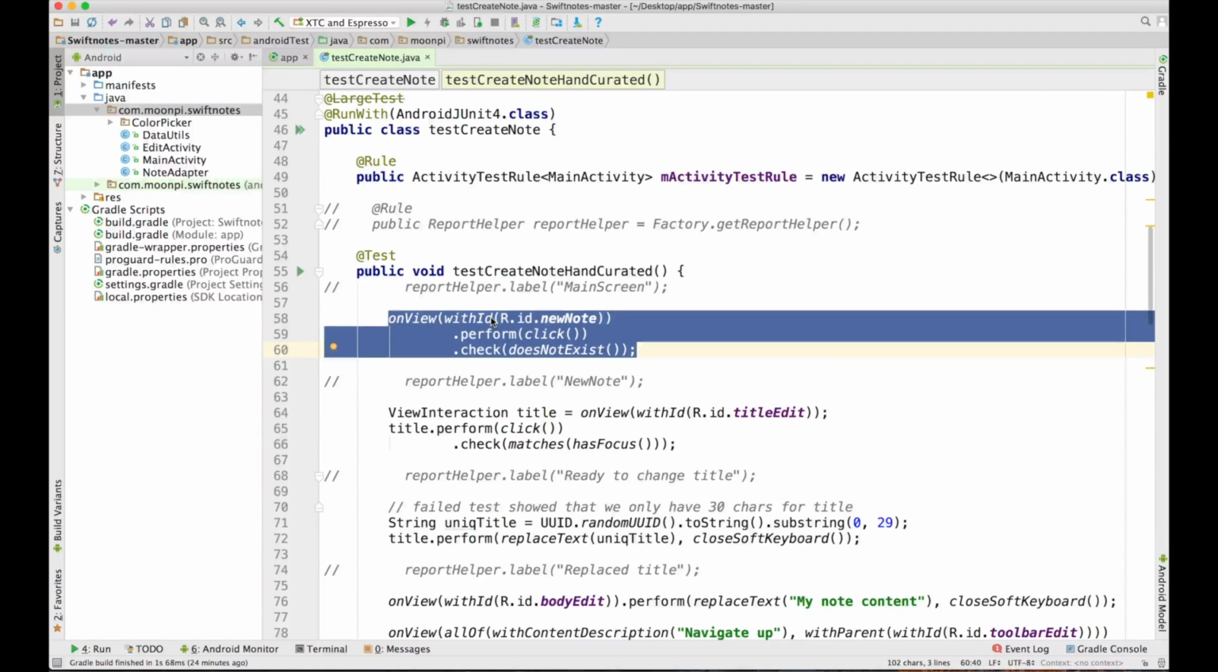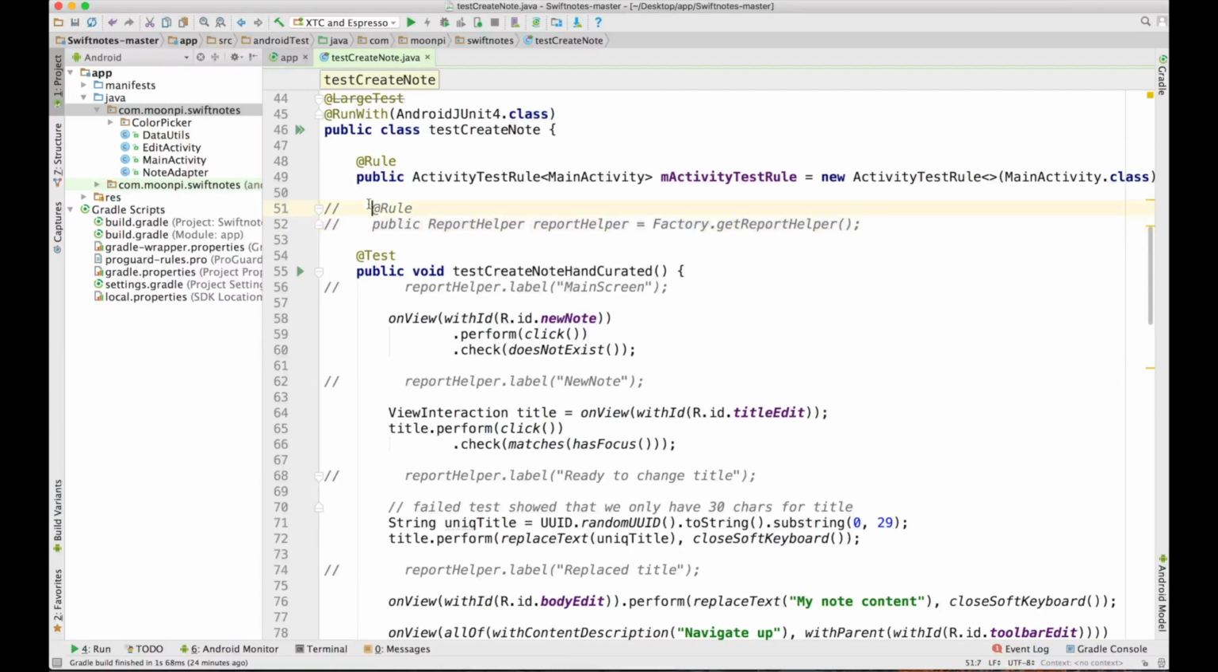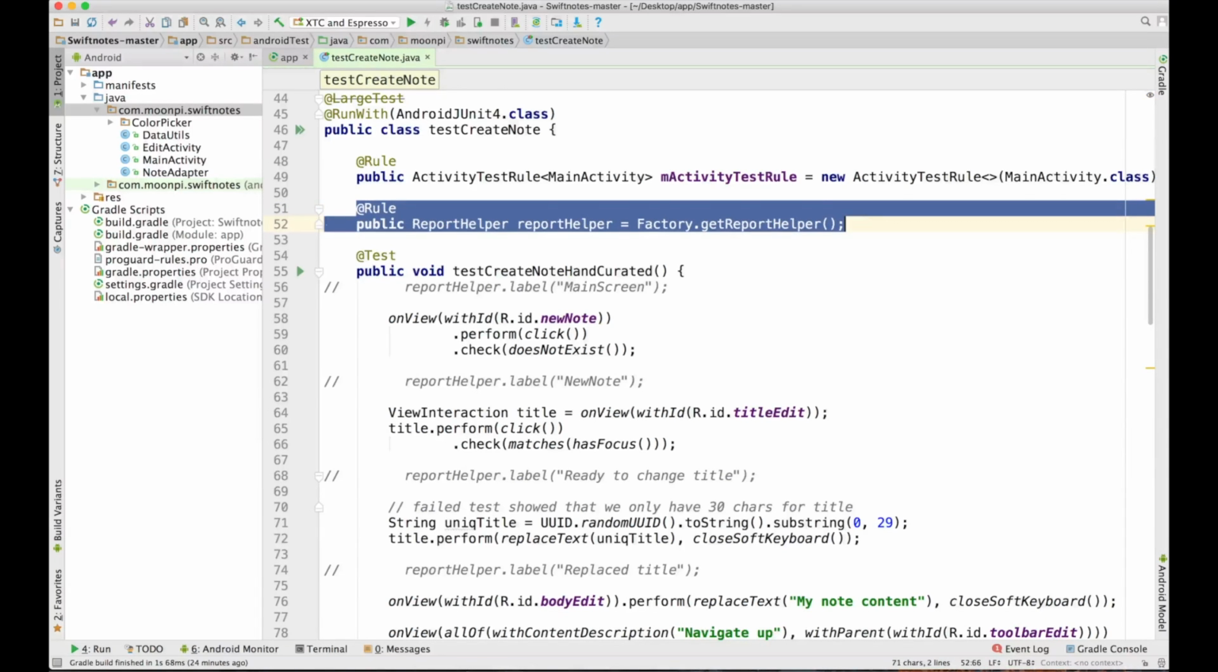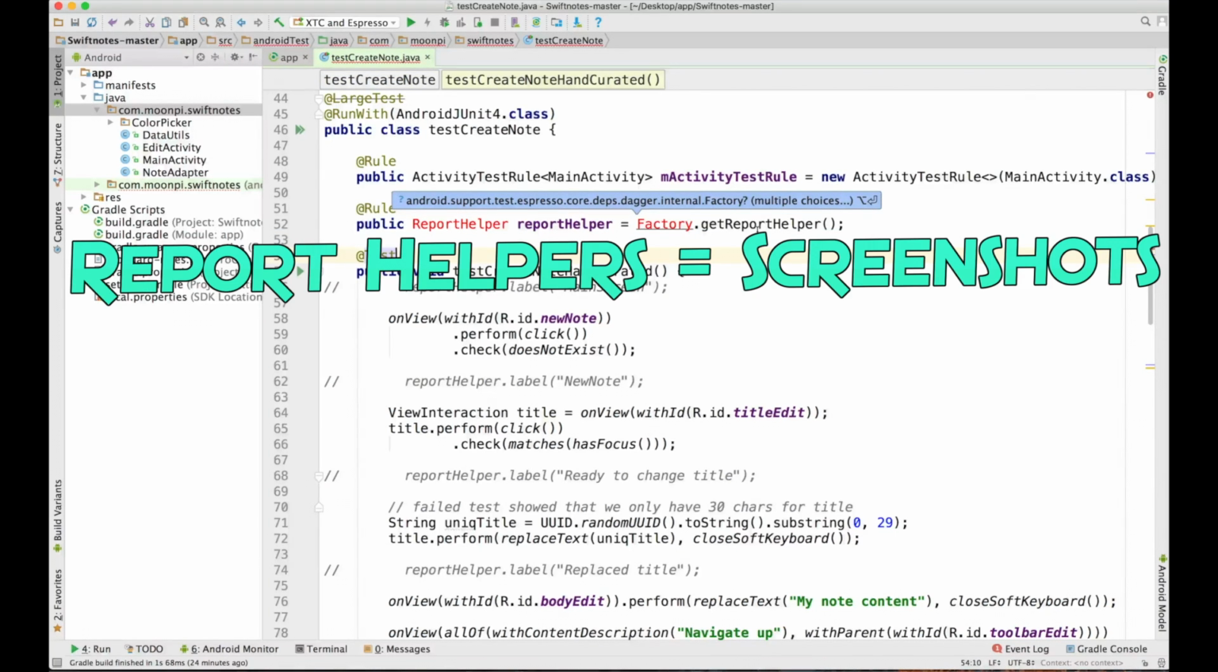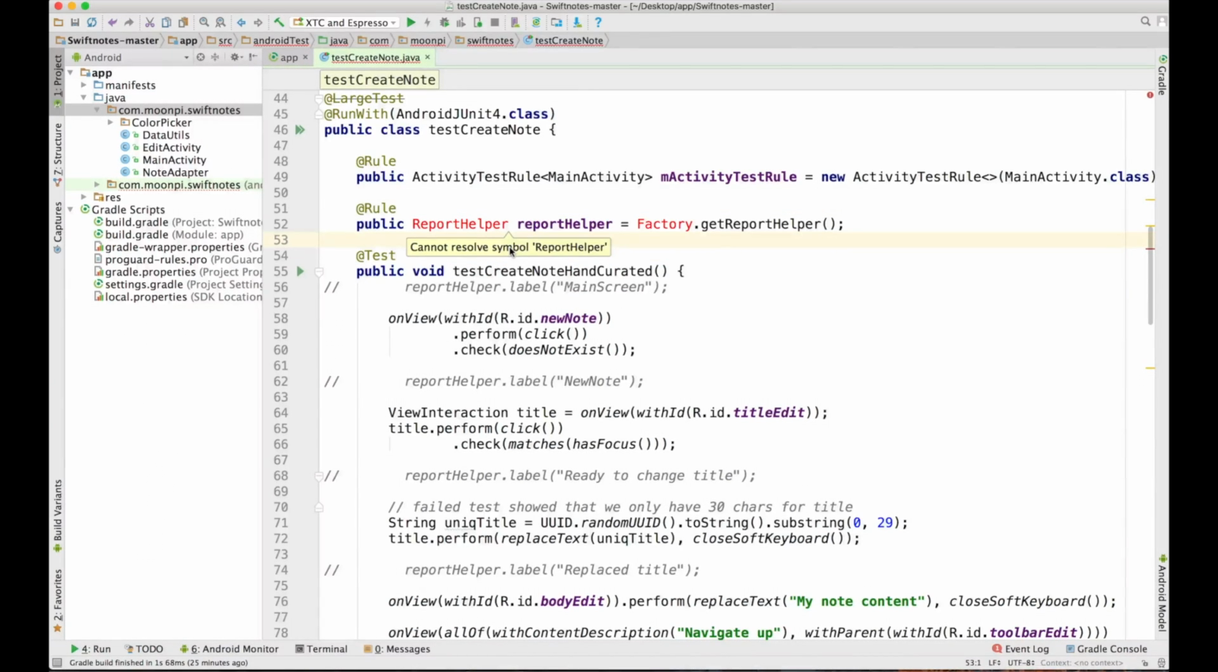What we are changing, or I guess adding, is additional functionality in taking screenshots. So here we have this rule of this report helper being instantiated. I have it currently commented out. Now what I want to do is comment this back in, and as you can see, we have a couple of errors already, but what this report helper does is actually give us the ability to add screenshots into our test and have step definitions. Why are we getting these errors?